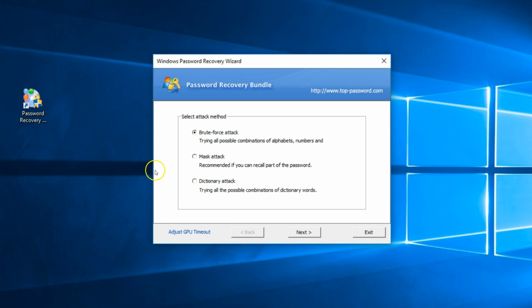Here I'm prompted with a few options. I can do brute force attack, mask attack, and dictionary attack. Brute force attack will try all possible combinations of the alphabet, numbers, and symbols. Mask attack is the recommended option in case you remember part of the password. Dictionary attack will try all possible combinations of dictionary words. So I'll select mask attack since it's so recommended.